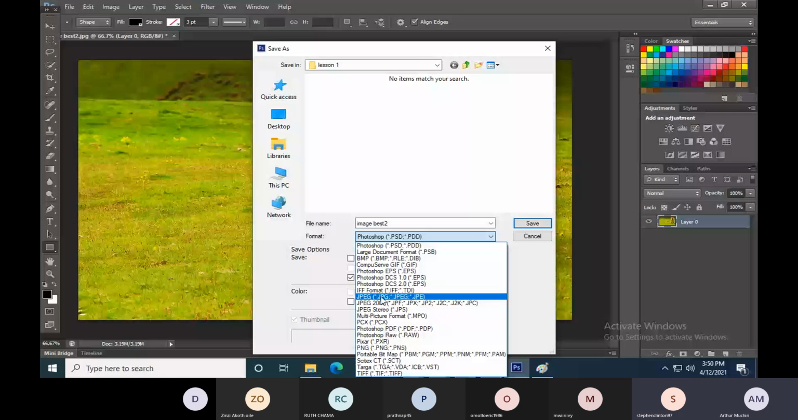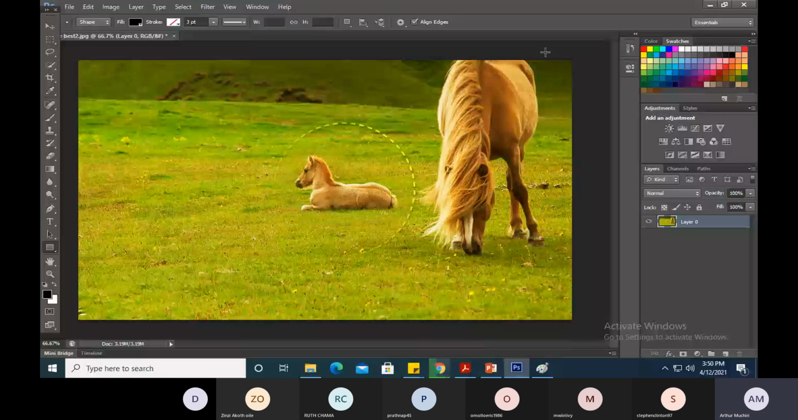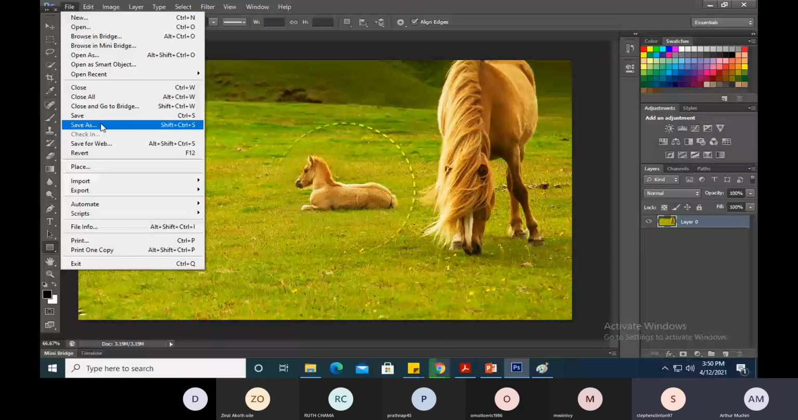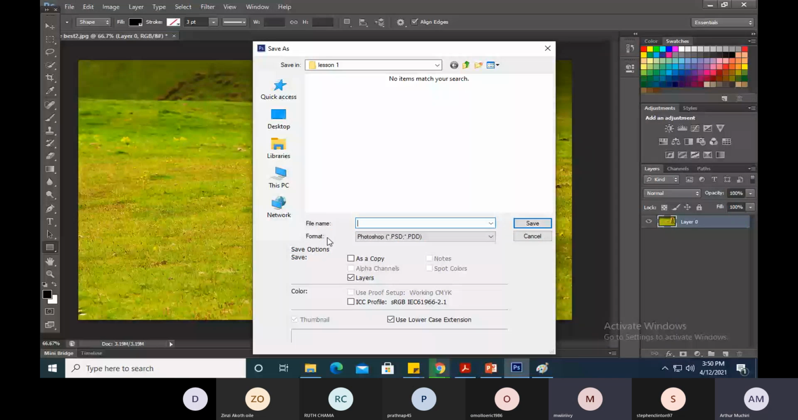Also, now I'm saying let's save this document as a PDF. If you want to save this one as a PDF, maybe you want to send to somebody who will do the printing for you, you don't send to him as a JPEG. You usually send to them as a PDF document. So just go to File, you go to Save As, and then of course you can give it a name if you want, and then format. You can give it the format Photoshop PDF.